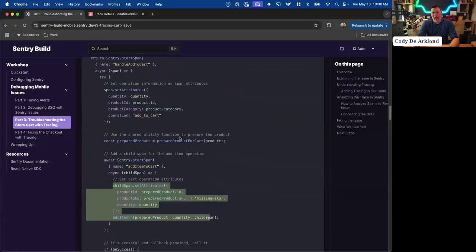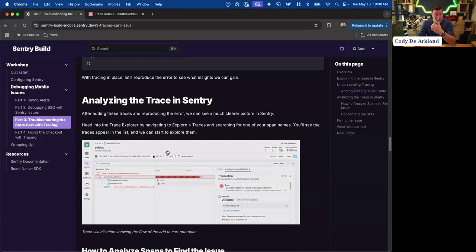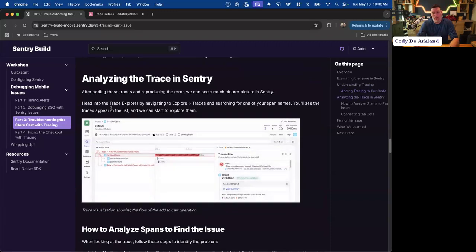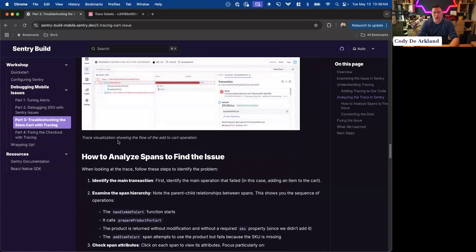So we've gone in, we've added our spans to these. We're good to go here. I just talked a little bit through analyzing those traces inside of Sentry and how you can use those. And those are all set.